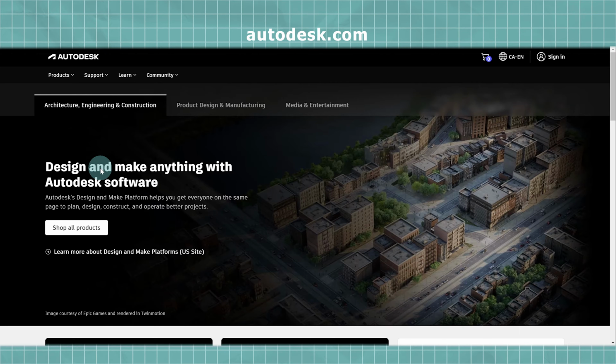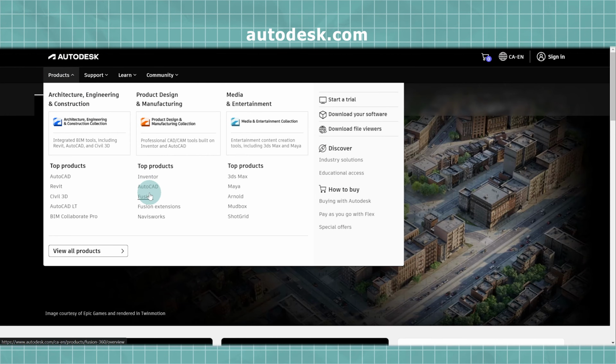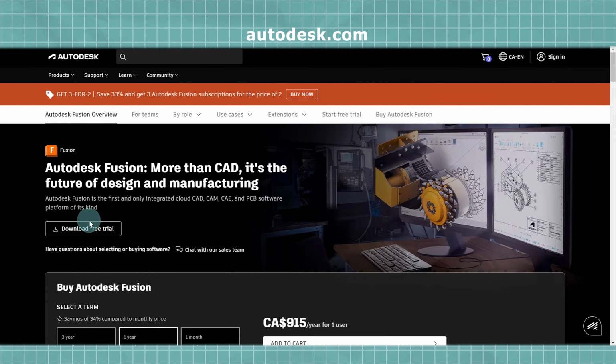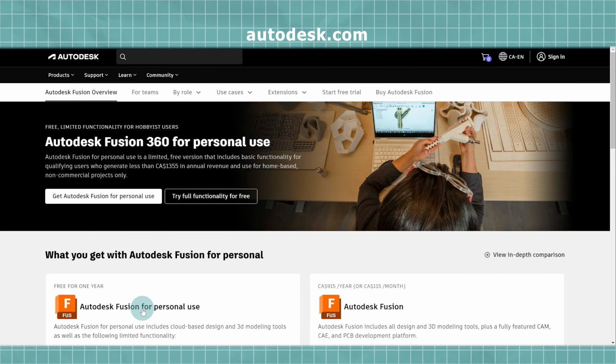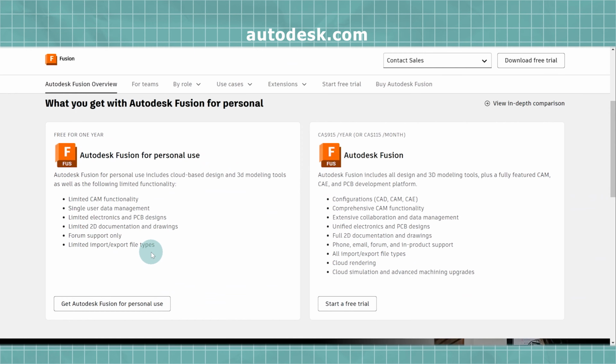So to download it, just head over to autodesk.com, select Fusion from the Products tab, then click the Download Free Trial button. Then select the Autodesk Fusion for Personal Use Limited Version option and click on the Get Fusion 360 for Personal Use button. The website will take you to another window, which is a little redundant, but it highlights the differences between the free and paid versions here.